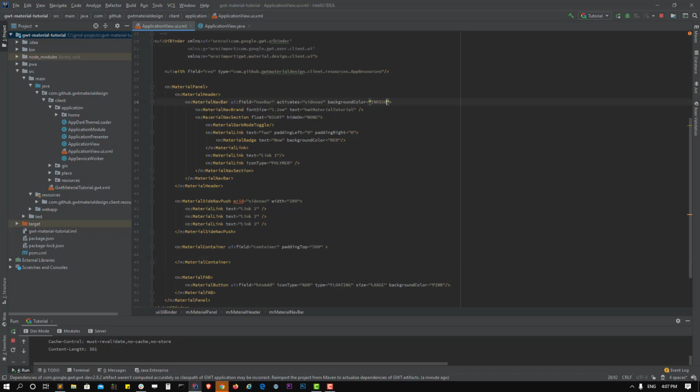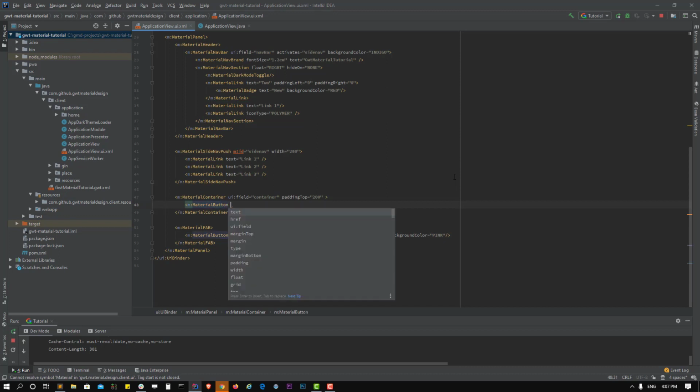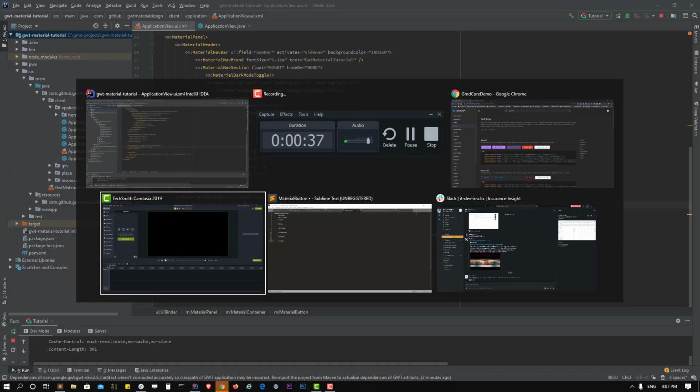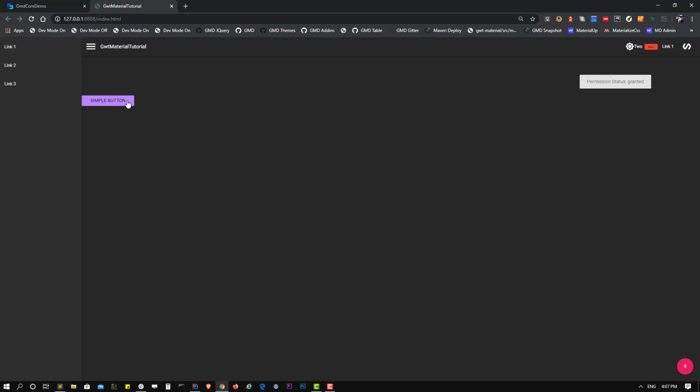So I've created an empty project. As you can see, you can make use of the gwt-material archetype to create this project. Let's start with the namespace. I'm using the material button class here, and then we just need to create a simple button. So let's just refresh the page. Yep, so there we go. You have your simple button right there.